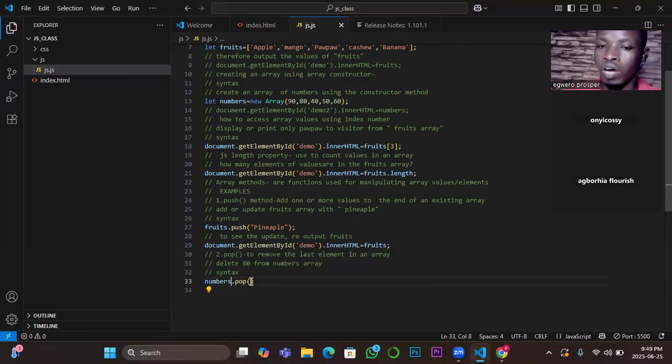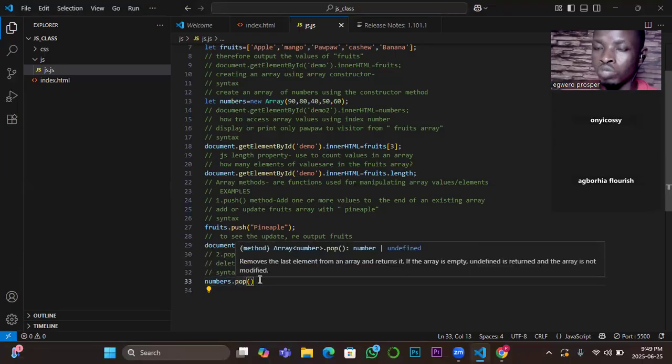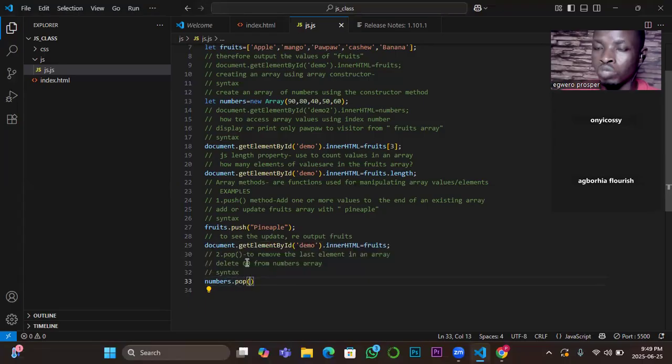So I don't have to type the 60 inside. The function knows how to find the last element. It's not your duty to assist the function. That is what the function is built for. It will scan through the whole of that array and then locate the last value and delete it. Now that will have happened.